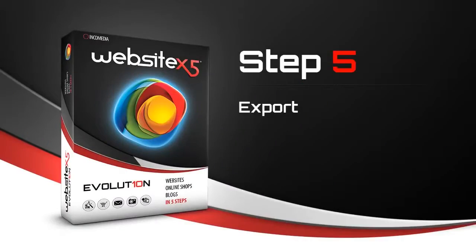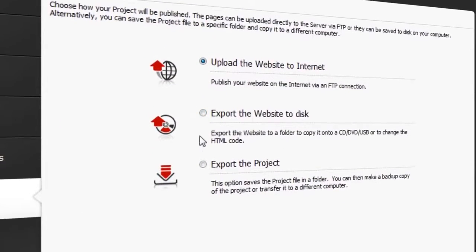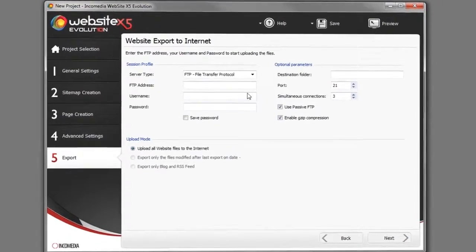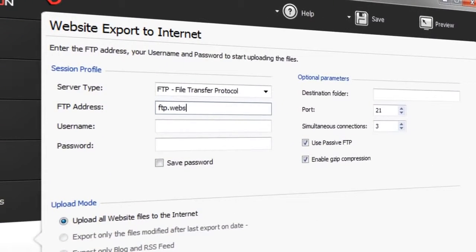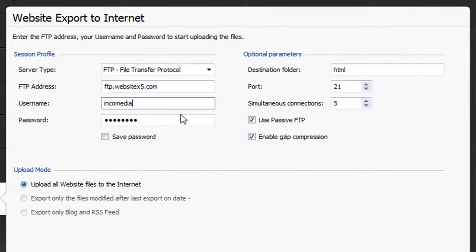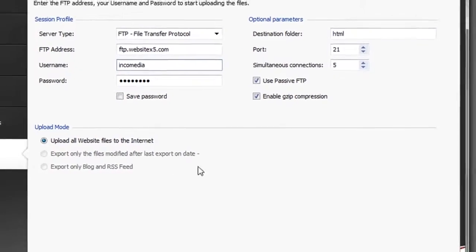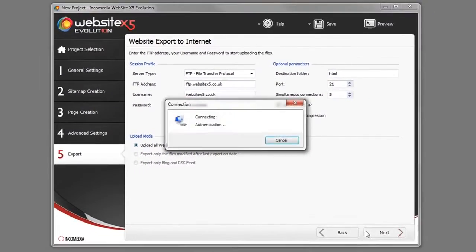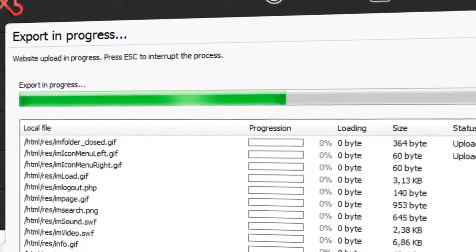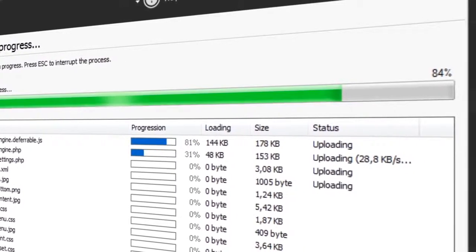When you have completed your website, you are ready to publish it on the internet. Save it on another hard disk, or move it to another computer. To put your website on the internet, just enter the server access data that your provider sends you. If you update your website, you only need to republish files that have been changed. This will save you a lot of time. Website X5's FTP engine supports secure connections and works in multi-session. When publishing is started, it opens a connection and starts exporting the files.